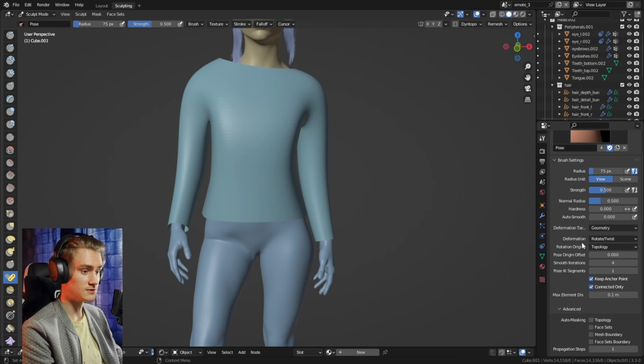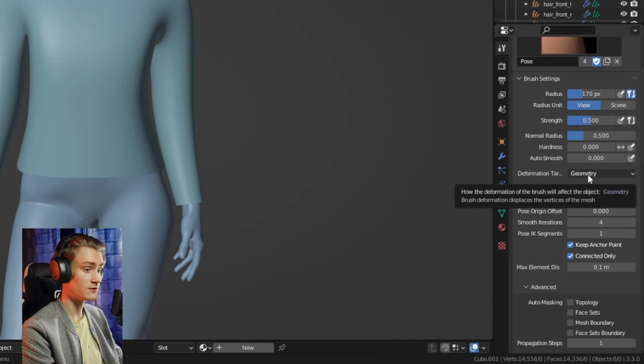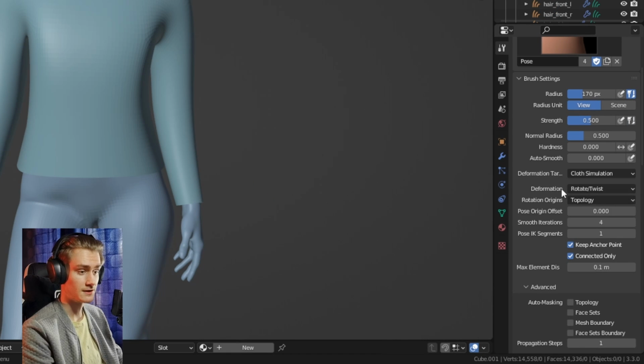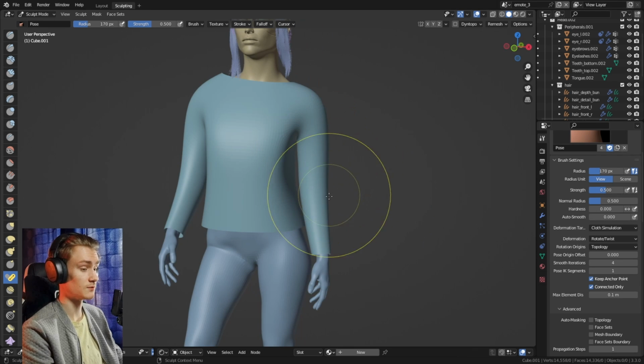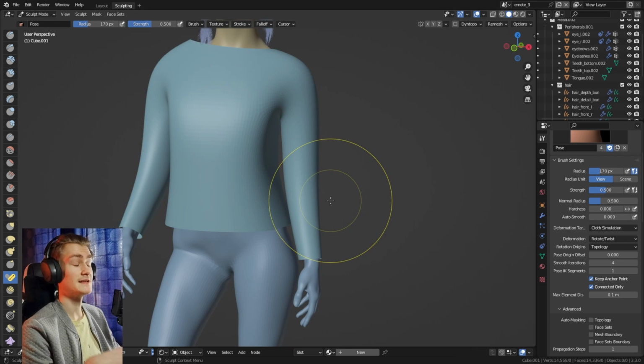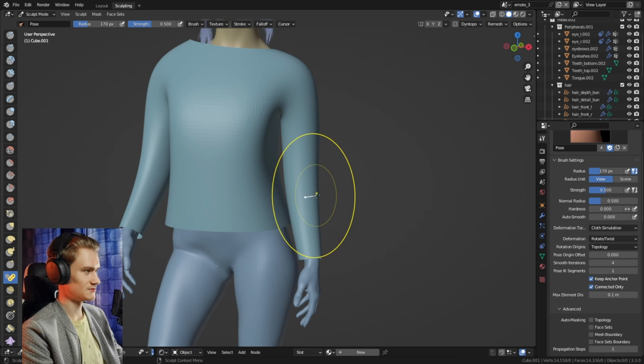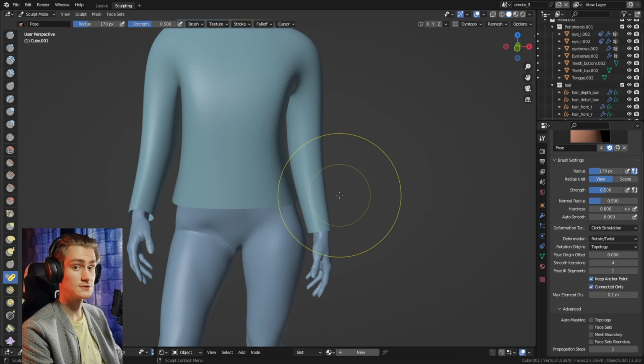The pose brush, if you go here into the deformation target, you can change from geometry to cloth simulation. Which of course does exactly what it says. It simulates this mesh as if it was a cloth simulation. And this expands the functionality of this brush so much more. And you can actually use it to sculpt cloth.